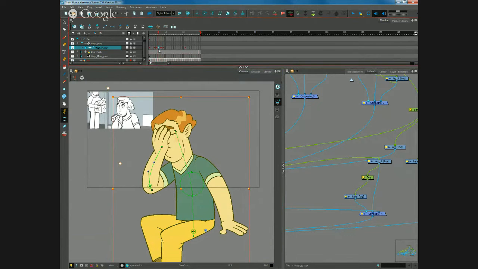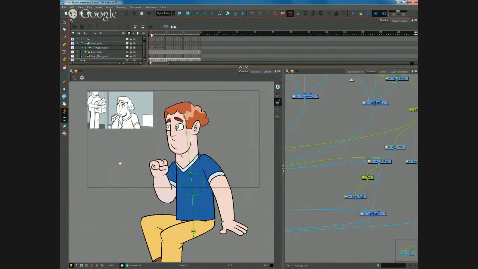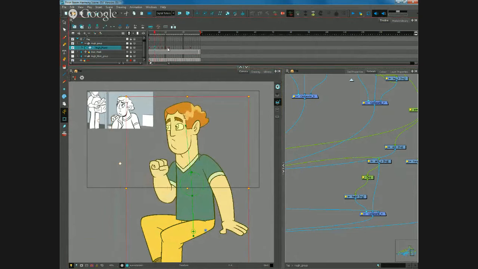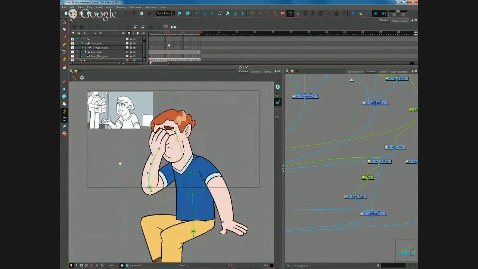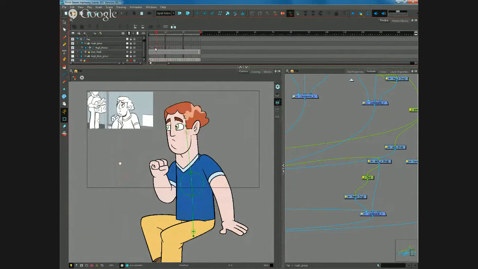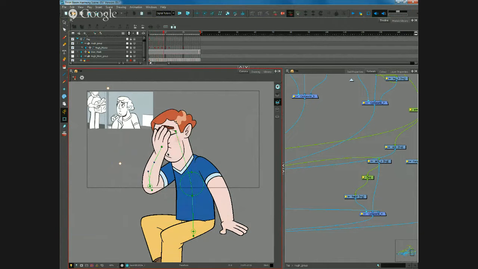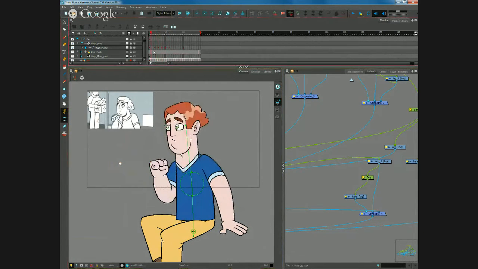Then I'll add some keys to lock that down. That might be a little too tweened. So I'll remove one of those keyframes. All right. Put everything on 2s. And there's my motion. So you got a bit of an issue here. Fix that, not sure what happened. And we can play that and see how it looks.